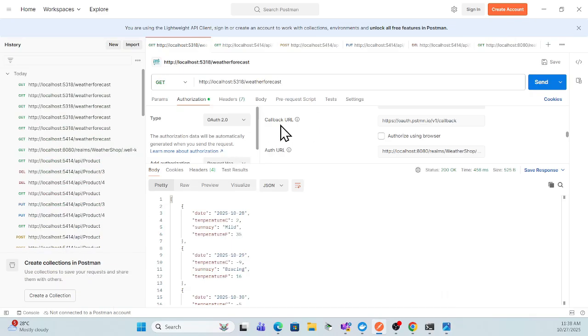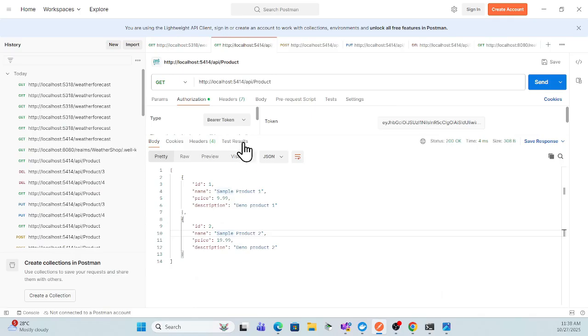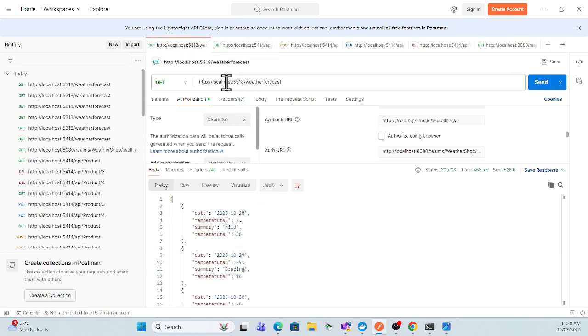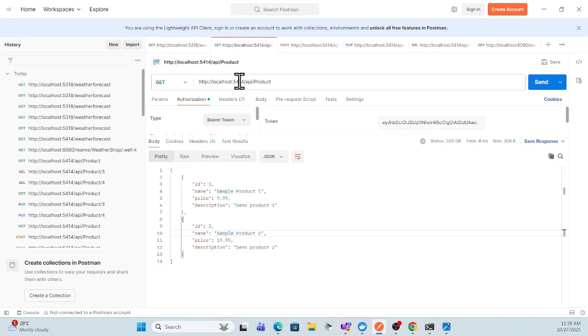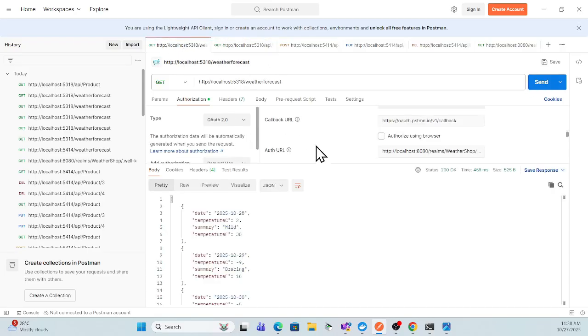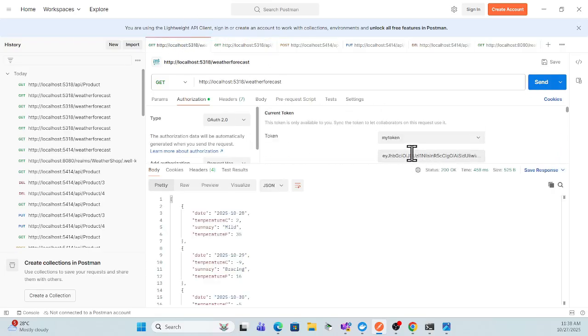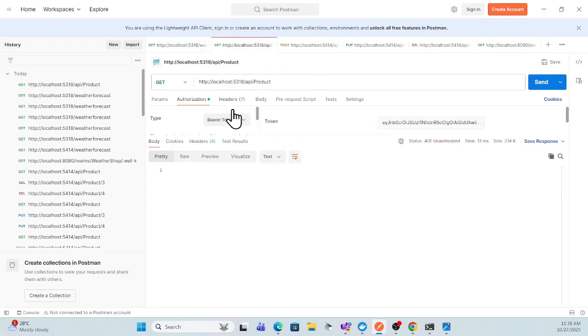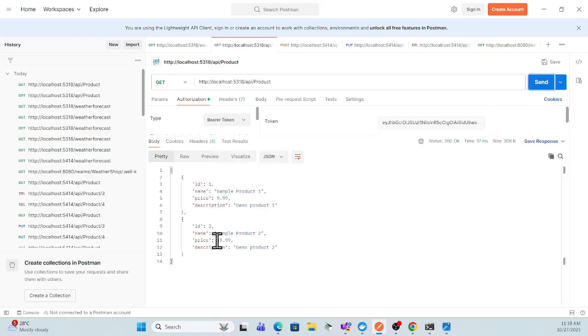Okay, so I think this is pretty good. Now we have to test it in our product API. For the product API, again we have to change the port name. So let me change the port name to this, and once you send it, see, I'm getting 401 because I'm not using the latest token. So let me use this token in the header section and pass it to my endpoint, send, and I'm getting the result.